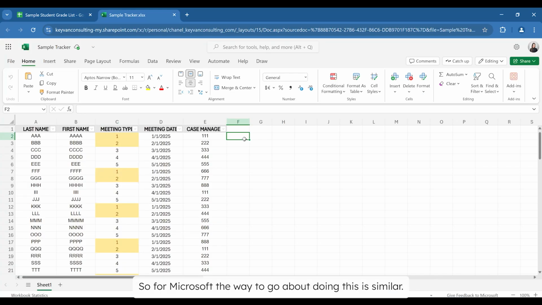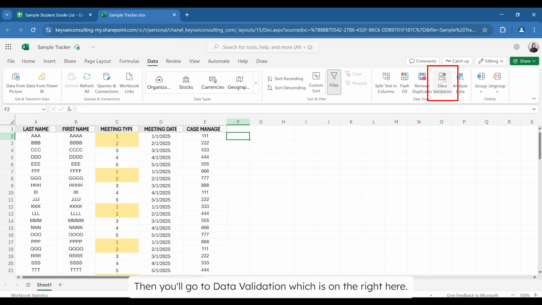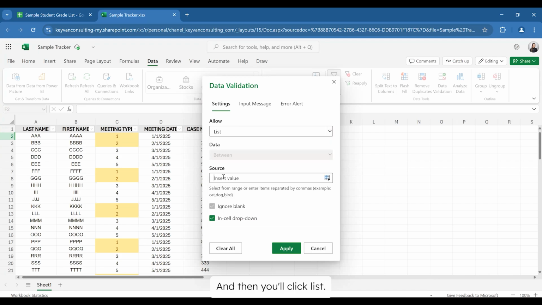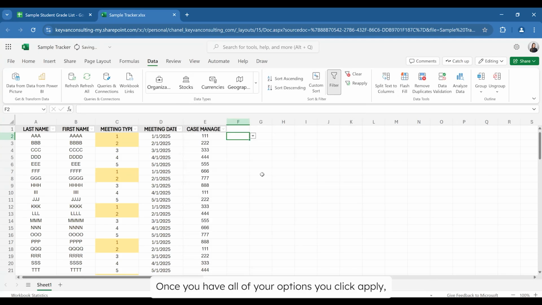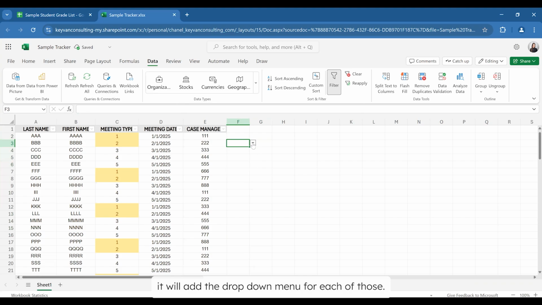So for Microsoft, the way to go about doing this is similar. You'll start with data, then you'll go to data validation, which is on the right here, and then you'll click list, and then you can just type whatever you want to put in the list. Option 1, option 2, option 3. Once you have all of your options, you click apply, and then you'll see here all the options are there. Similarly, you can drag your mouse until you see this plus sign, and then when you drag it all the way down, it will add the drop-down menu for each of those.